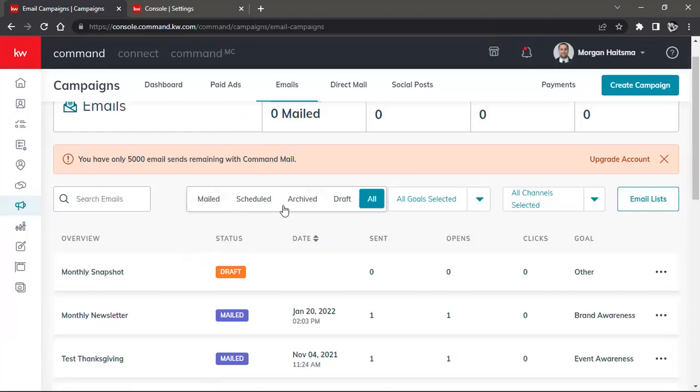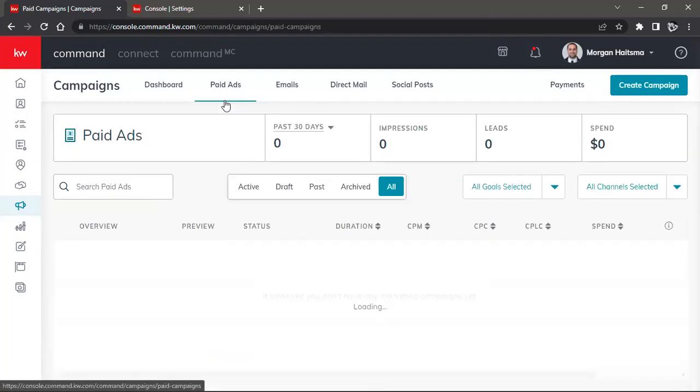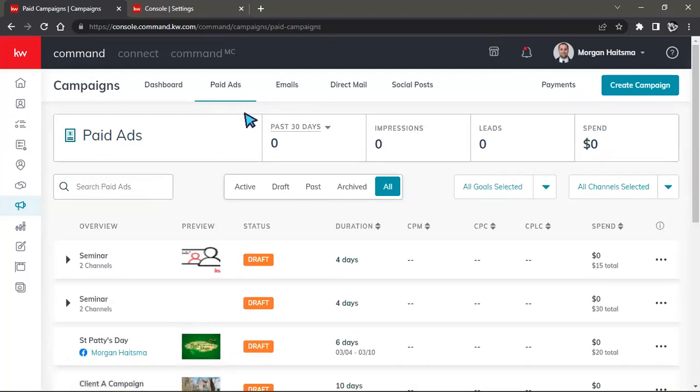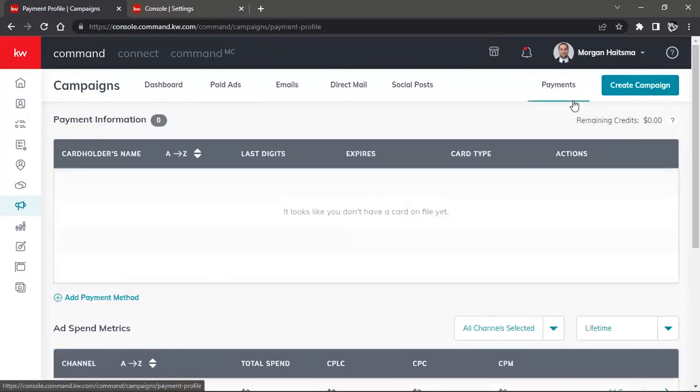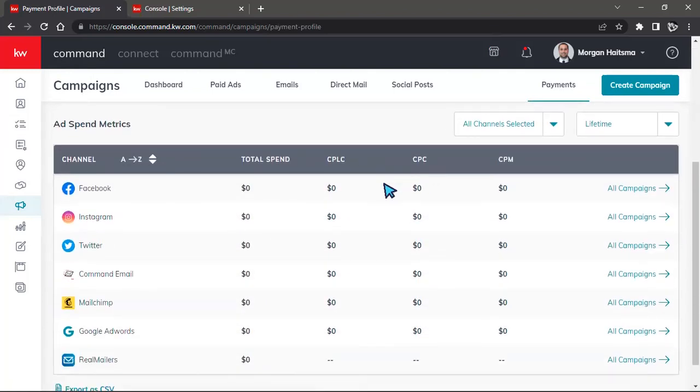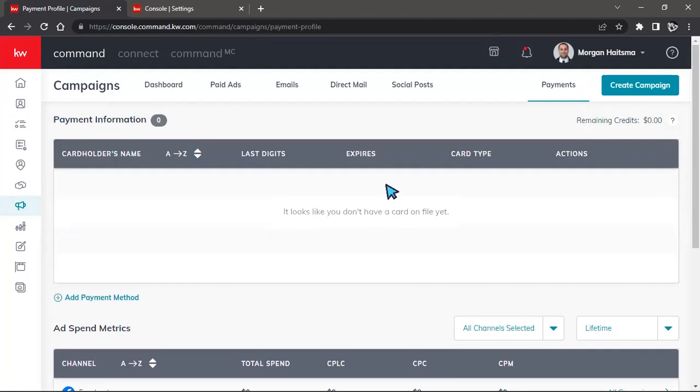Now, I know it's top of the hour. There's one last thing that I wanted to draw our attention to, and that's going to be when you set up your paid ads right here. There is one button that I forgot to mention, and that's going to be your payments. It's going to be right next to create campaign. So this is how you set up your payment method to send ads out via your command campaigns.